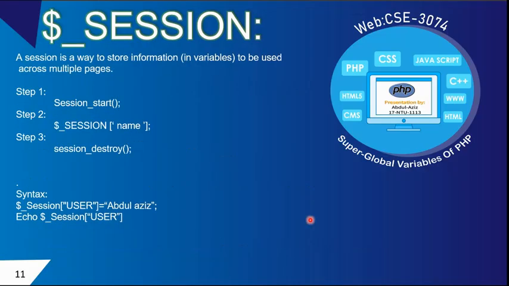Then at the end, we have the session variable, which is a way to store information to be used across multiple pages. First of all, we have to write session start. So we start the session, and in step 2, the session values will be set. In step 3, if we want to destroy the sessions, we destroy all the sessions. The syntax is written below.